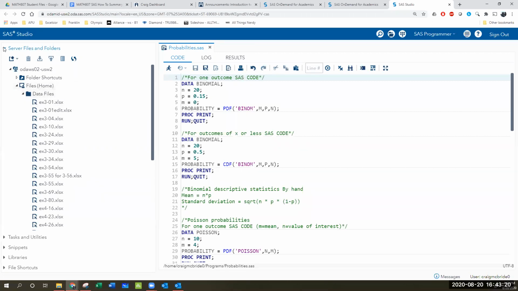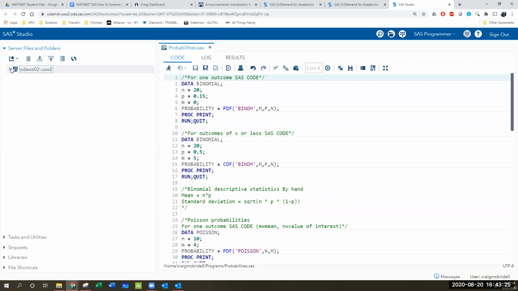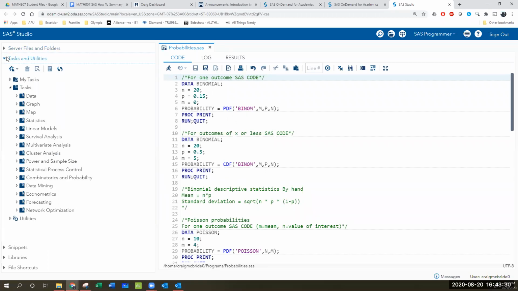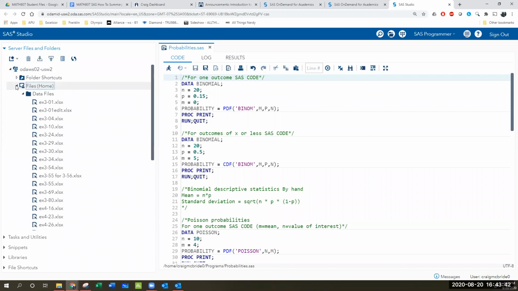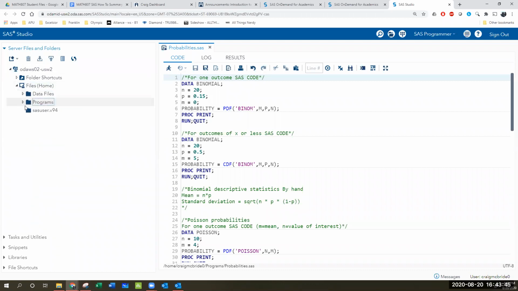So when you log into SAS and click on the servers, I don't know if it defaults to one being open, but when you click on the server files and folders, it's going to look something like this. You would open this up and you would see these two. If you open up files, the only thing you're going to see is a SAS user .v94. That's just a default folder they give everybody. I don't use it because I'd rather put my stuff in a folder that means something.